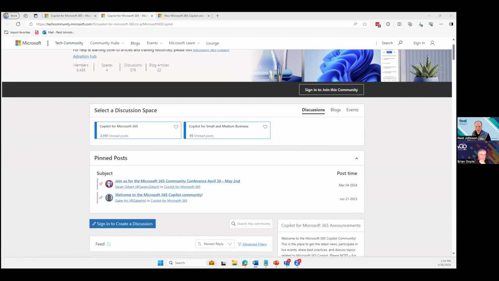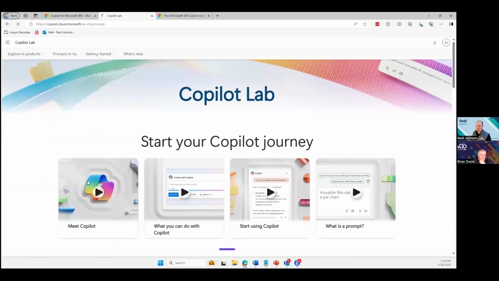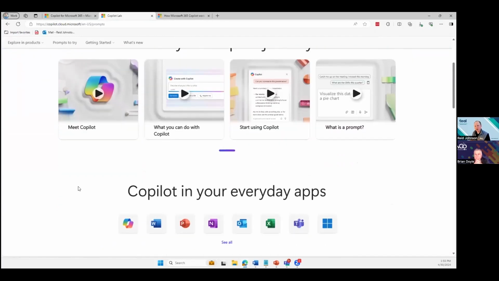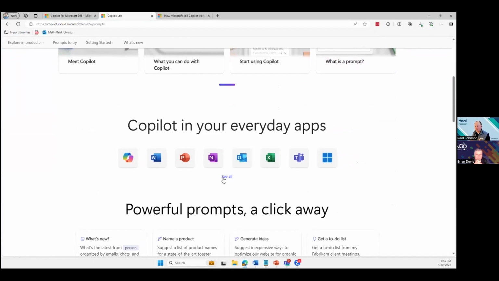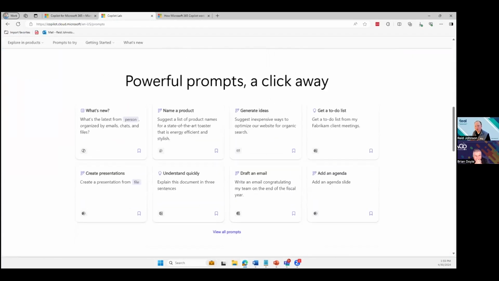I'm going to pull that up here just a second. The Copilot Lab site that Microsoft provides will give you a deep dive into how you use Copilot within all of the different Microsoft applications. You can see Copilot's available in lots of different applications. We're going to talk about Word and PowerPoint and Teams today, but it's available in Whiteboard, Forms, Viva, Stream, and Loop. They're adding Copilot to all of their products. And you can click on any one of these to get a nice deep dive into how it works.